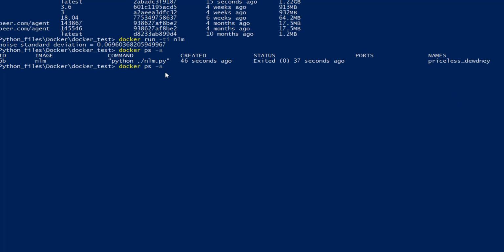Let's not waste time running it again. You got the point. But here, the name is some weird name because it just assigns a default name. While running it, I haven't provided an actual name. So the way we can do that is to provide a name. Let's not confuse. So docker run -ti, and --name, and let's give it my first NLM container, and we are running this NLM. That's pretty much it. So when we run it, this time it should assign the name my first NLM container rather than priceless, whatever that thing is.